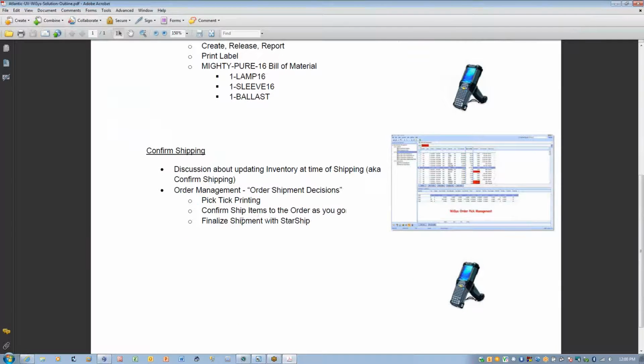So in our outline down here, you would go through the picking process and finalize the information in Starship, which would update Macola with the shipping tracking information, weight, quantity, and dollars.